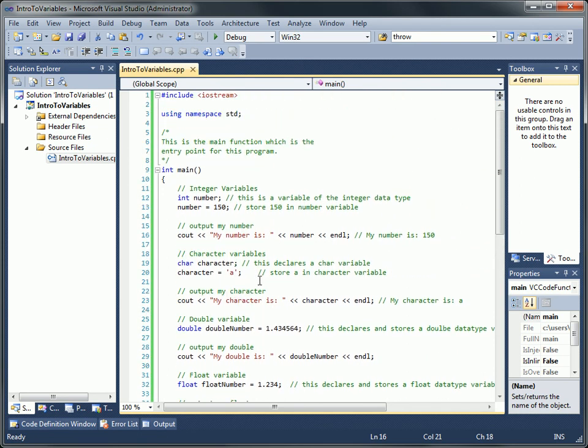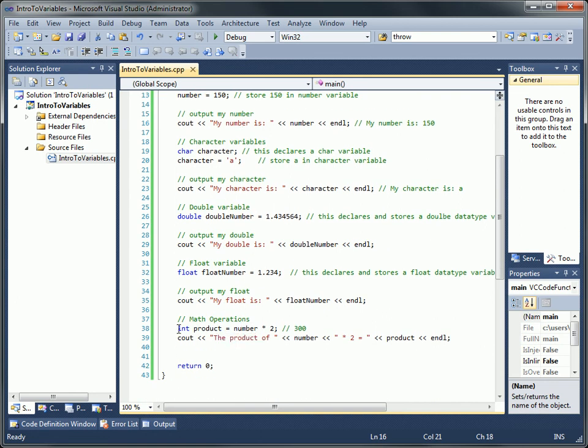So in my next tutorial, I'll try and go over a little more of the math functions, or a little more of the math operations that you can do, and also go over the cin function, which allows you to take in data from the console window.